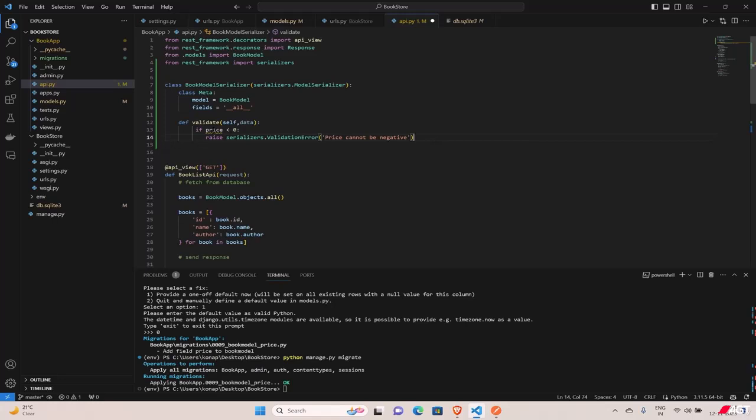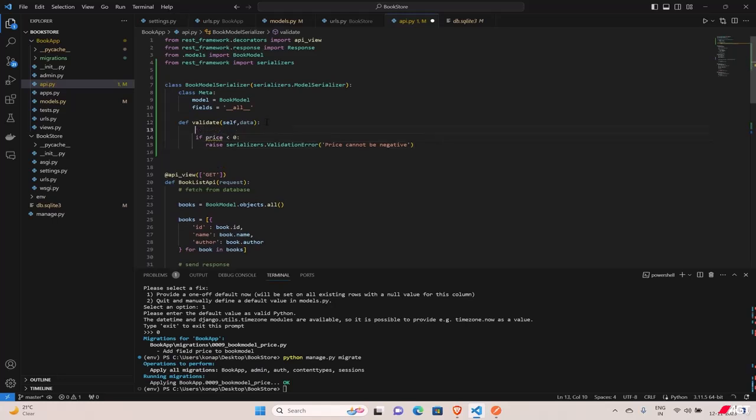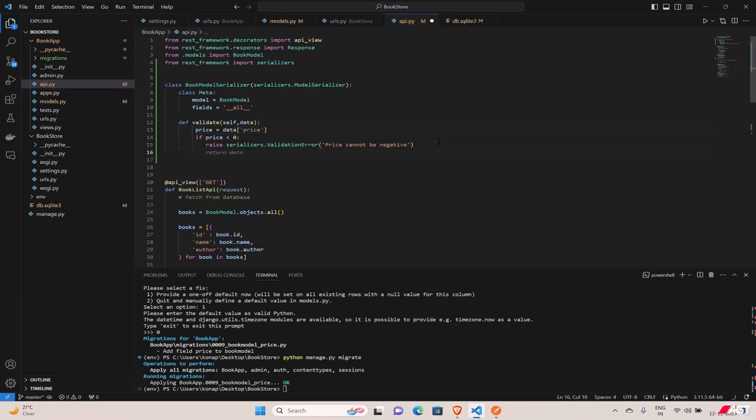So how do we get this price? We get price from the entire data. If price is less than 0, it will return some validation error, or otherwise it will return the data itself. So let's get back here.